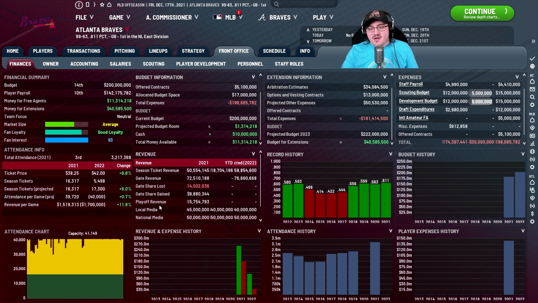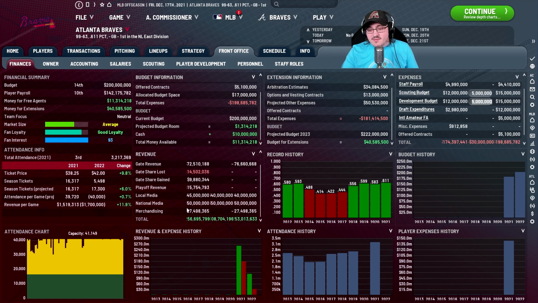And then, of course, playoff revenue, which because we had a couple playoff games, we got about $15 million, almost $16 million just from that. And then, of course, you have your local media, national media, and the amount of money that they put to be able to cover your team, plus the merchandise, which is basically jerseys, bats, hats, gloves, and all the stuff you have at the stadium. And that's unfortunately not something you can control. That's based off of your fan loyalty and fan market size, basically.